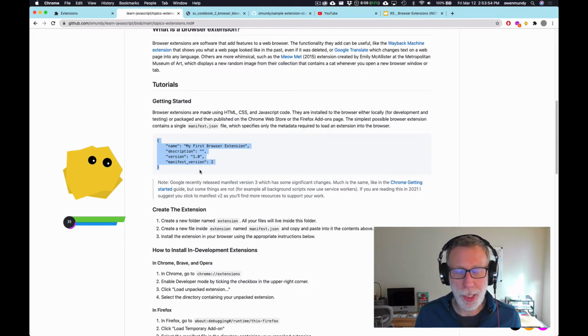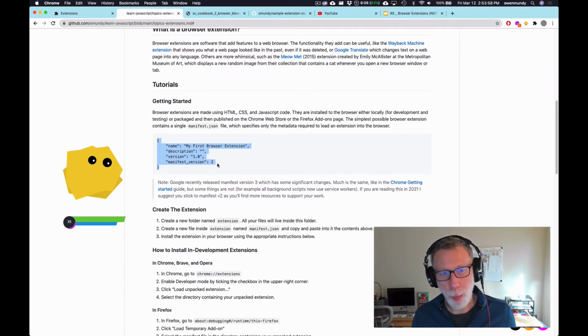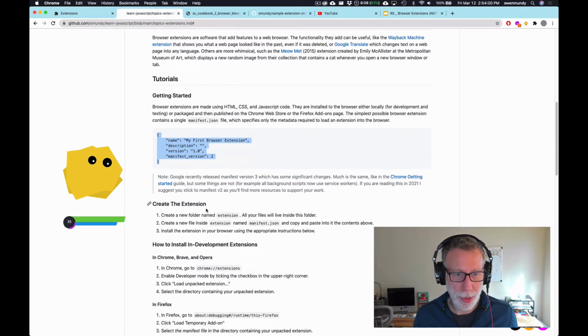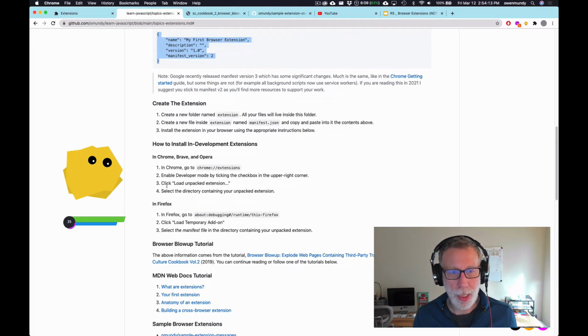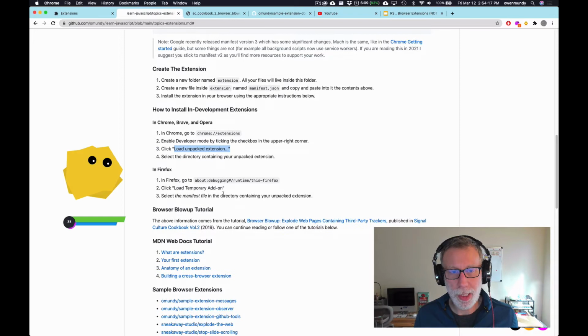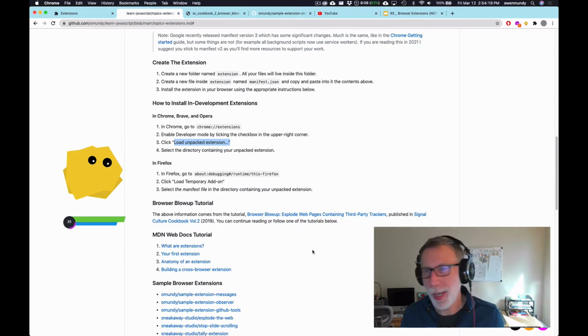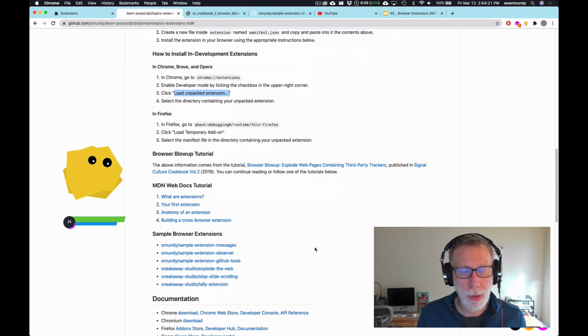Every browser extension has to have a manifest. It describes its name, the version, and what manifest version, the schema that you're using. And then you install it by going to Chrome extensions if you're installing it for Chrome, or this URL if you're installing for Firefox. And then you load unpacked extension and select the directory that contains your unpacked extension. Unpacked just means it's not zipped up.